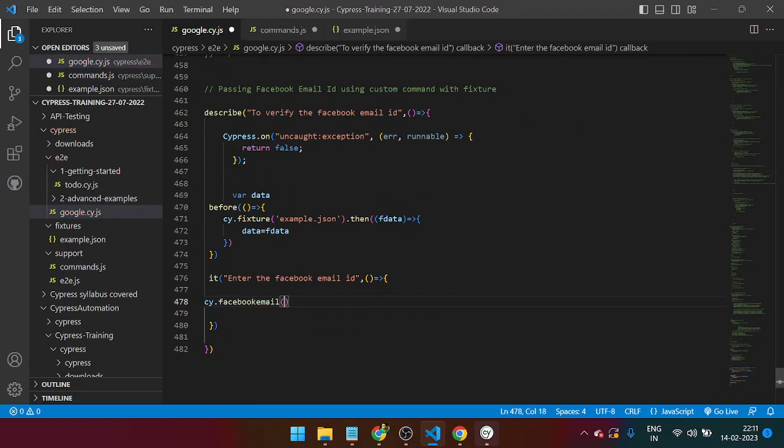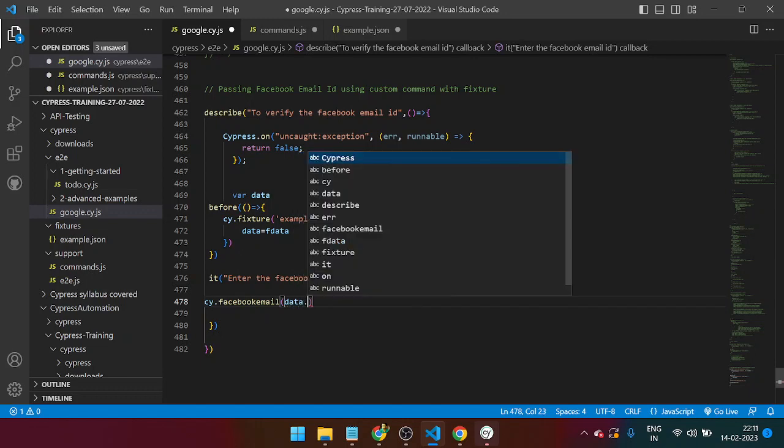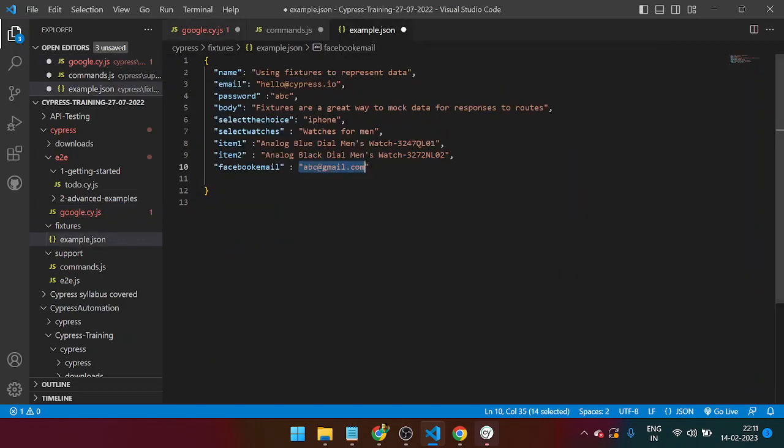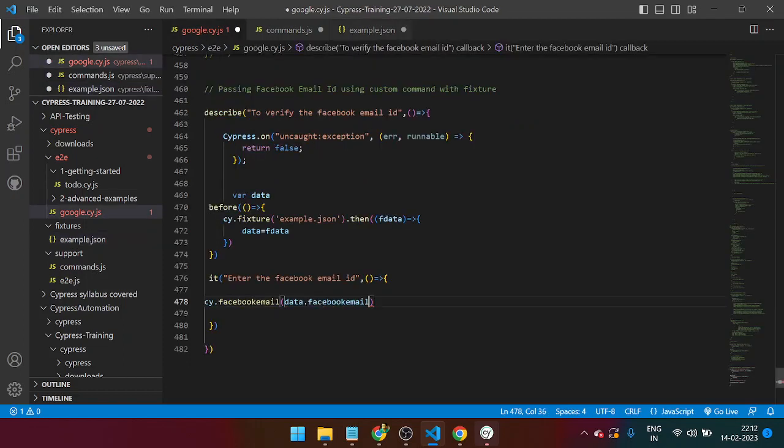Now pass the value data dot, your email in the fixture. Go and copy this one. But before that, you have to open the Facebook website, correct? You can just write cy.visit facebook.com.